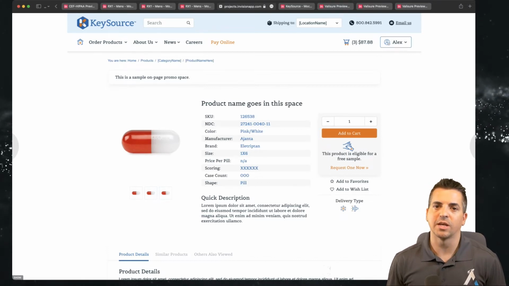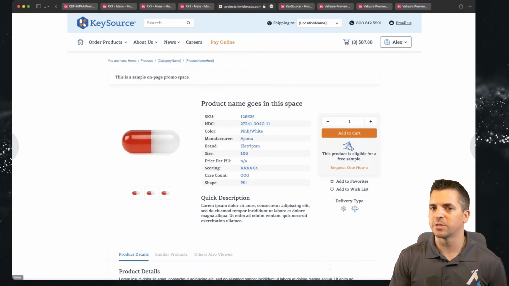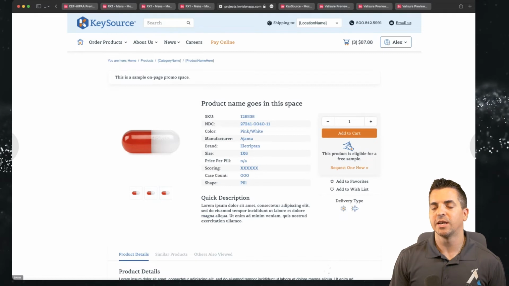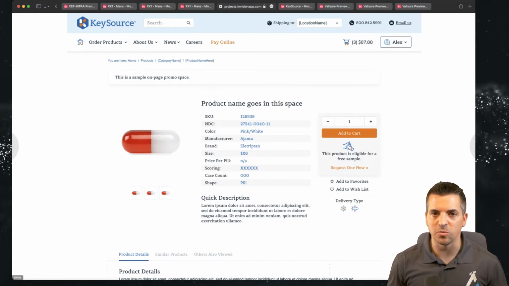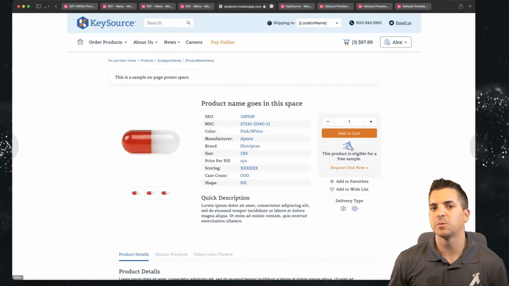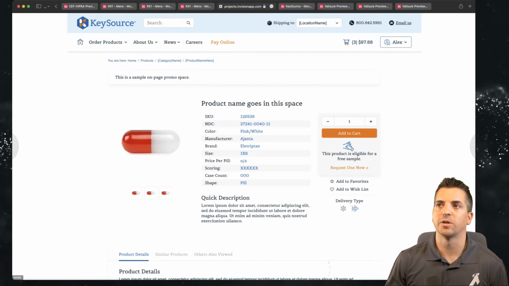And what we want you to take away from this is that depending on how your business model works, we can heavily cater that product detail page. And you ought to be looking for a vendor, whenever you're doing a HIPAA project, that can do that. It really needs to be self-service again for your end users.